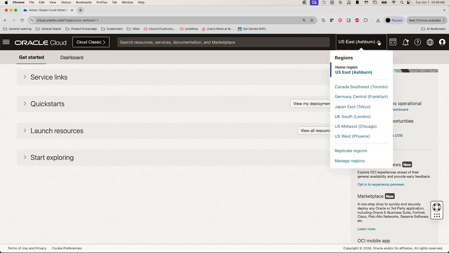If I hit this arrow, I can see all of the other regions for which my tenancy is subscribed. So remember, your tenancy is your overall OCI account. And then you can subscribe to different regions where you can deploy your resources. And then you can manage them through here if you want to remove some or subscribe to more.